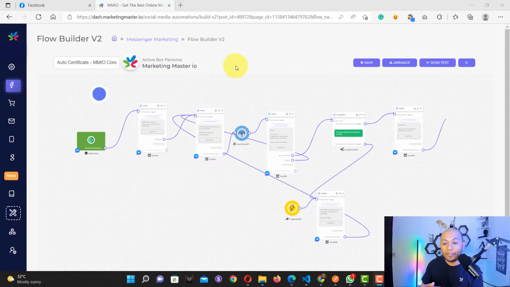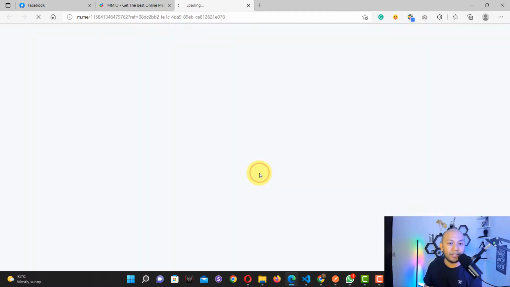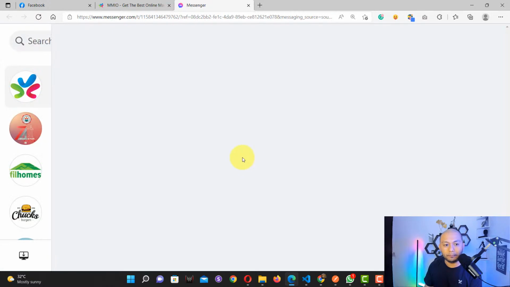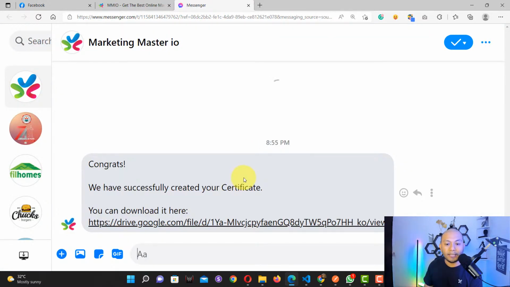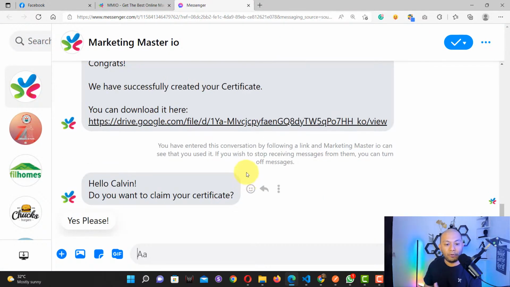We are going to use the workflow that I created earlier, and I'm going to show you the power of that workflow. So let me first demonstrate to you what we are going to achieve here, or the output that we are going to create. Let me first send a test message, and I'm going to show you what this flow does. As I have said earlier, this flow would automatically create certificates.